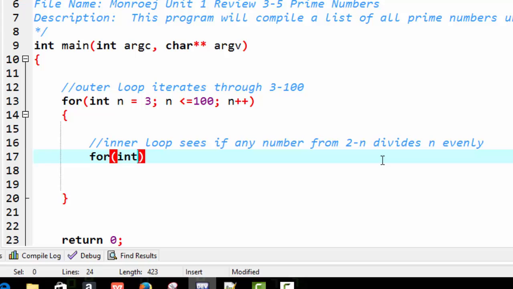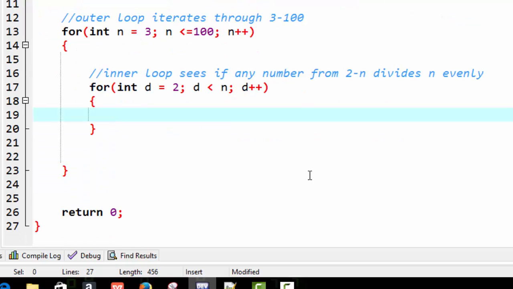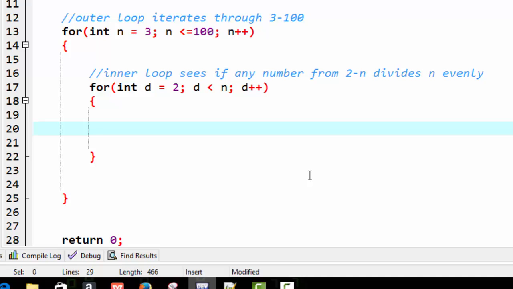Okay, so for this inner loop, I'll pick a different variable name. I'm going to choose d for the denominator since we're doing division here. And that one we're going to start at 2. And we're going to try every single number that's less than our number n. All right, so that gives us our two numbers.